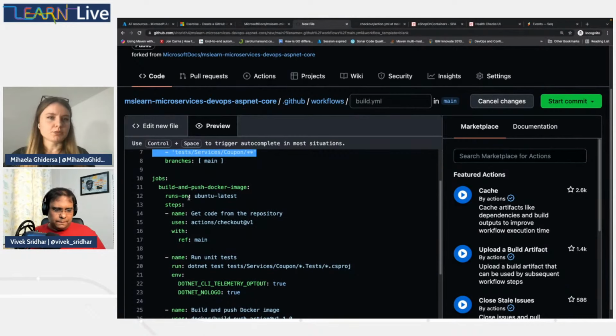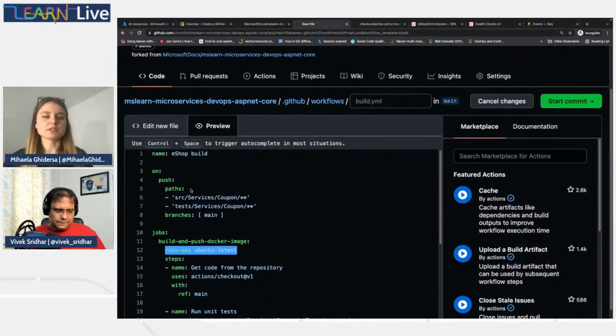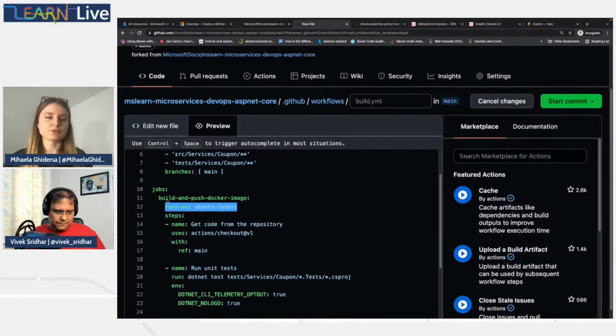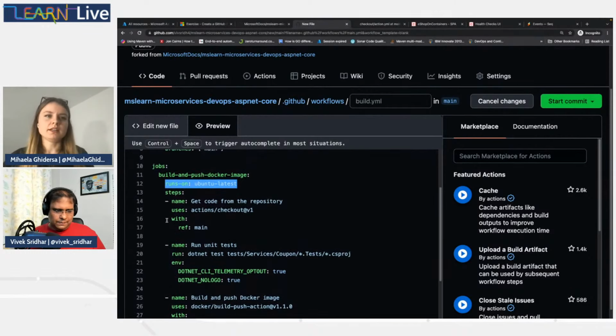Then it's important to see that we are triggering it on push, so this is run automatically. After that, we have some jobs that we are going to define: build and push Docker image. You can see some steps in there, what exactly is being used, and what the reference is, which is the main branch.